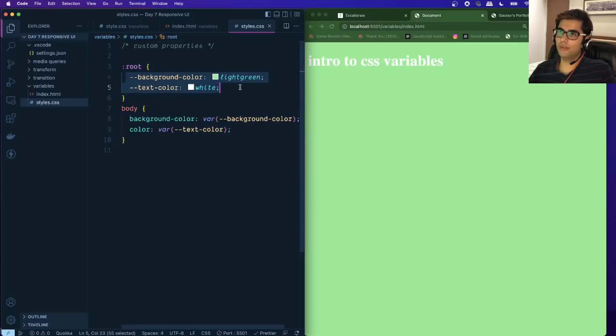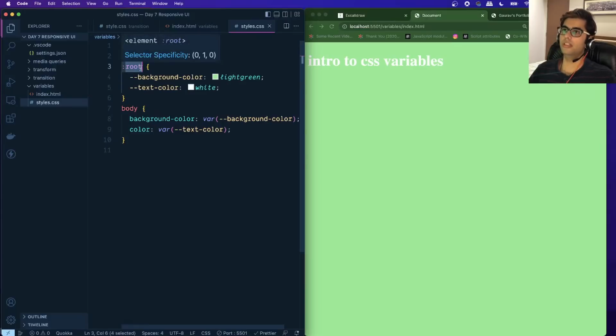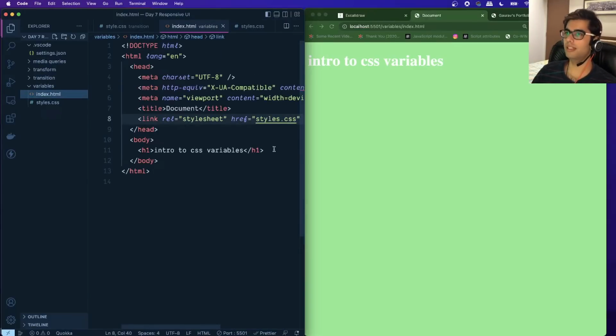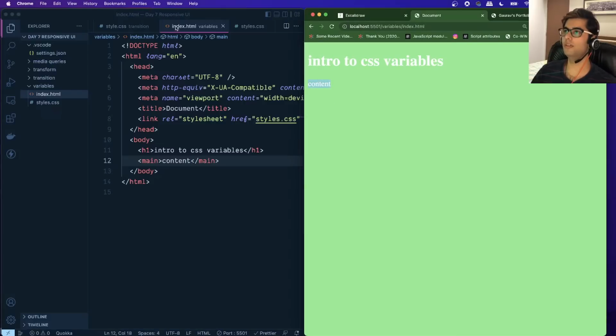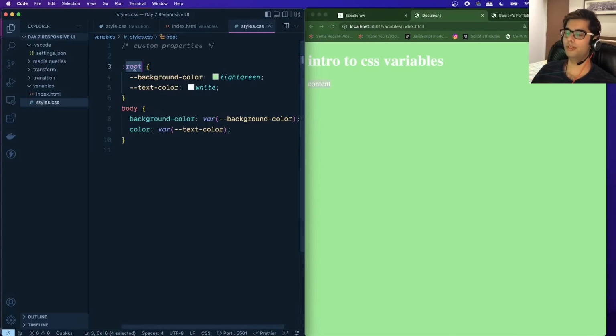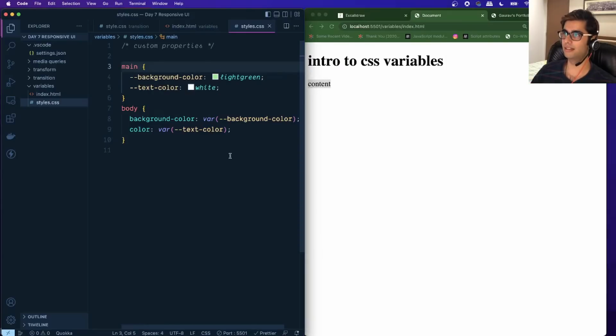Since we are defining all of these properties at the HTML element level, all the siblings of this element have access to these variables. Okay, so for example, let me do one thing. Let me create a main. Let me add a main tag over here, and let me specify the content is available over here. And what I will do is, instead of using the root, I will define these variables within the main tag.